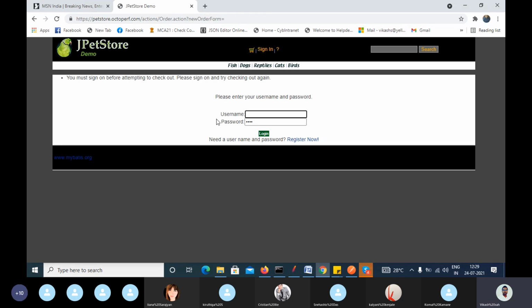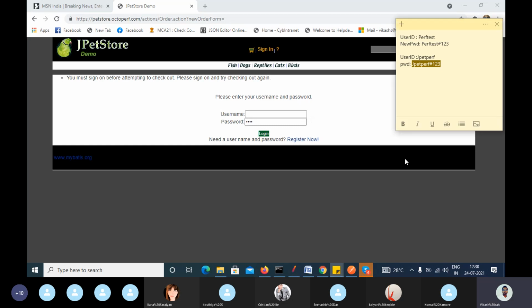Now you are moving to proceed to checkout. So it is asking me to log in. I think in earlier classes I have shown you how you can register in this application. I have already registered in this account, right? So this is my credential. I will copy this credential.